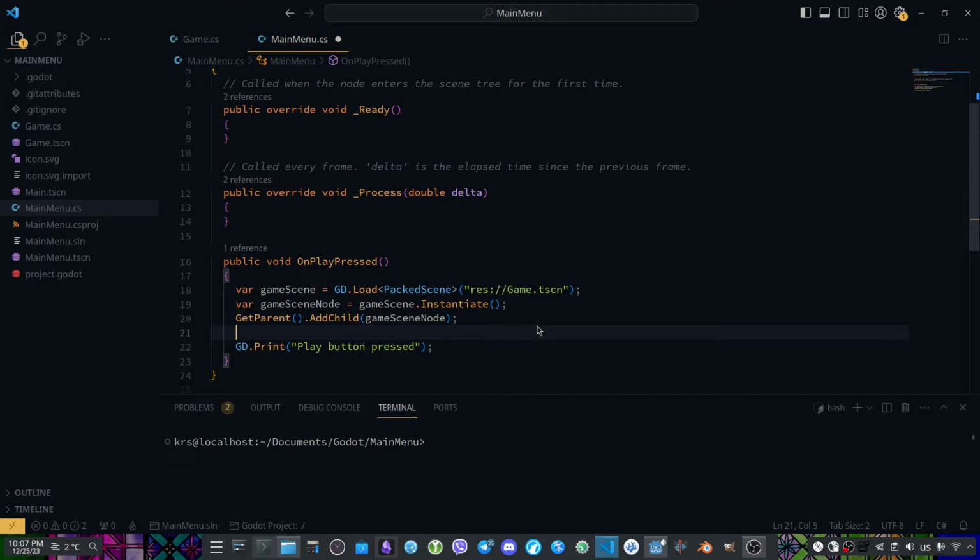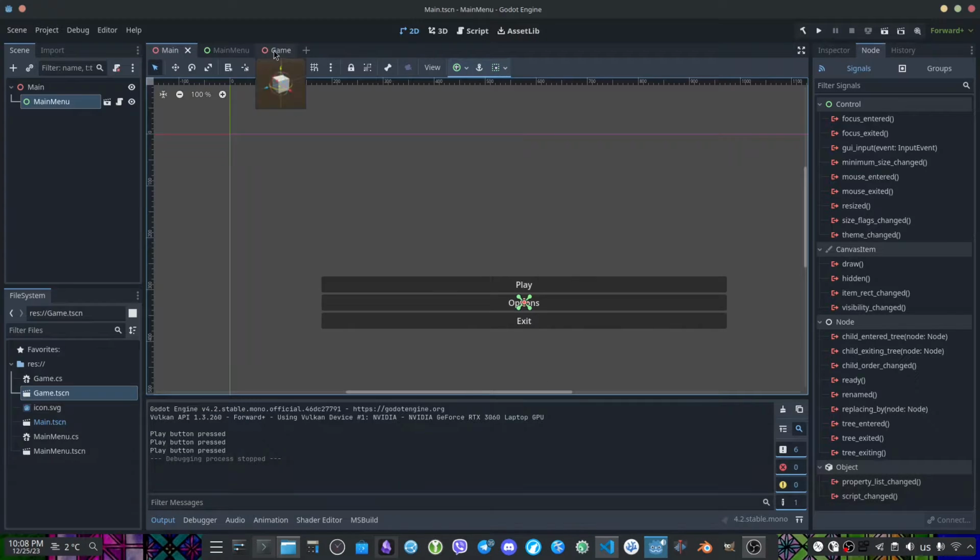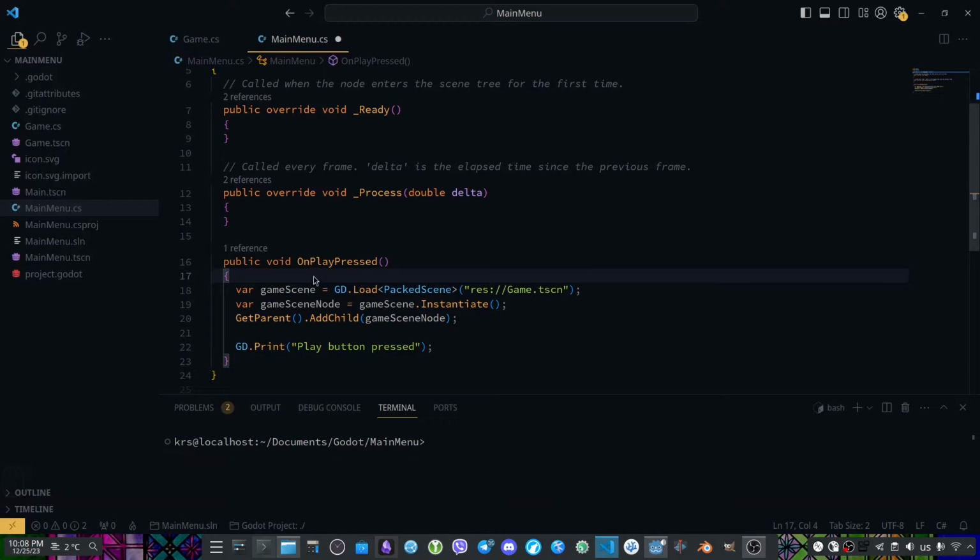Okay, we added the child, but here's the thing: right now, every time we press this play button, another game node is gonna get instantiated, created, and appended as a child. This is not correct. We want to do this only one time, when there is no game node at all. So we want to execute this only when there are no nodes with the name game in this tree. So let's implement this check.